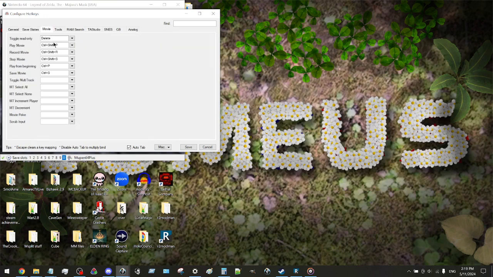The most important thing in this section, I would say, is toggle read only. That's going to be very important. That gives you a lot of control in your movie recording. Then save movie and stop movie are also pretty valuable. I use play from beginning sometimes. Save and stop movie will both save the movie, so you don't need to worry much about that.